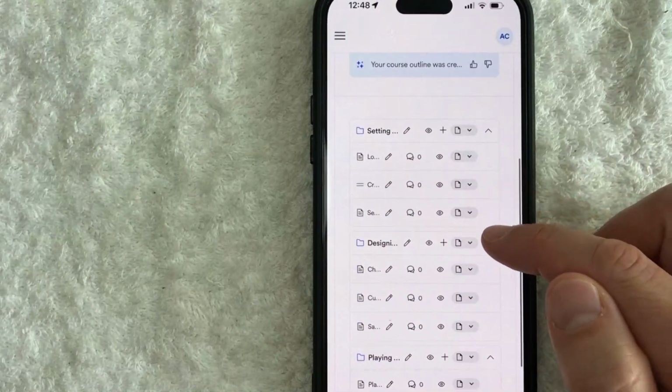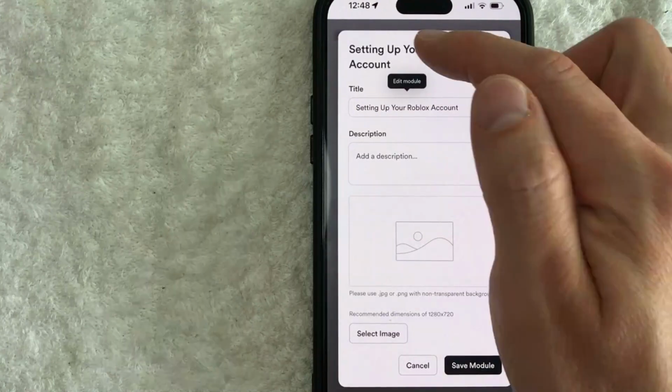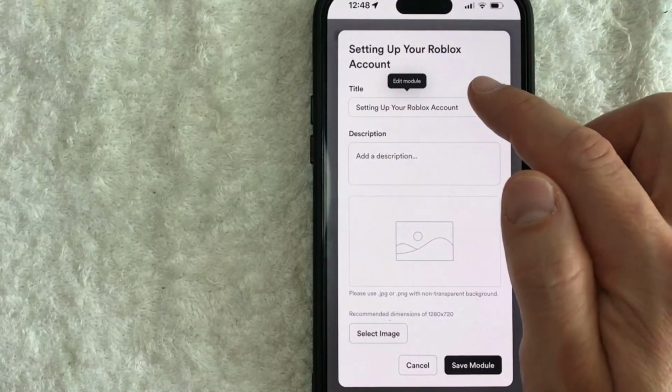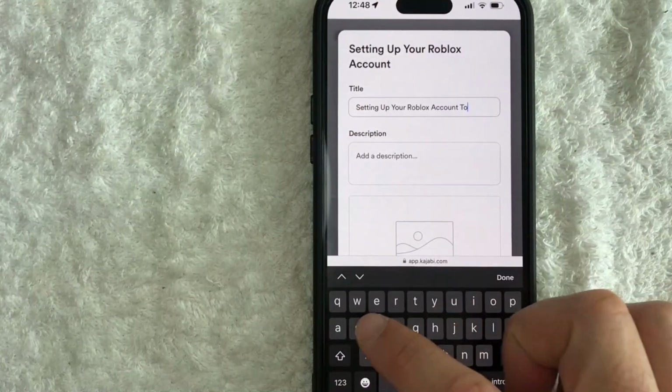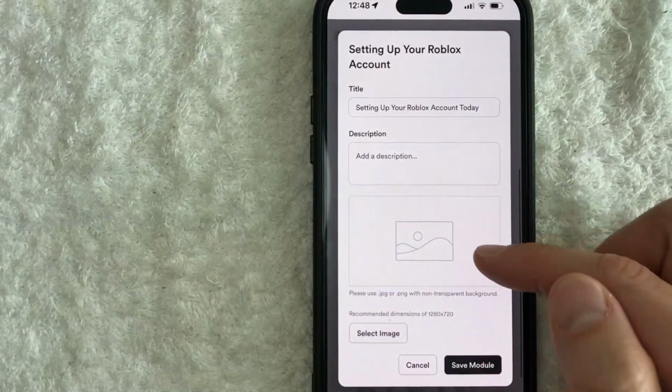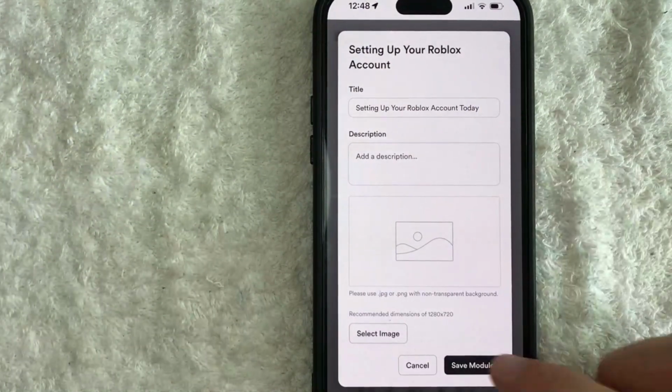And then as you see, there's this module, setting up your Roblox account. And you can go ahead and edit that. You can maybe add setting up your Roblox account today. You can go ahead and add an image for that specific module, and then click save.